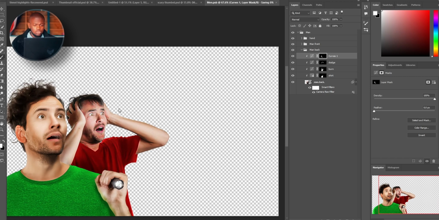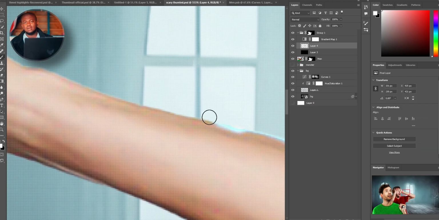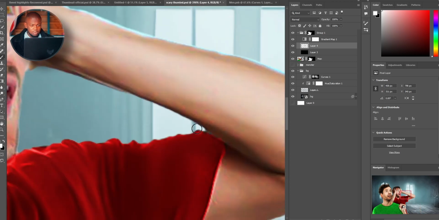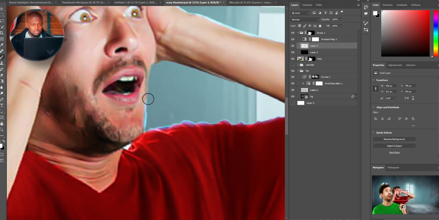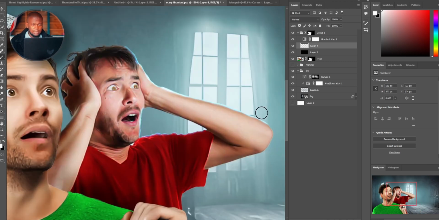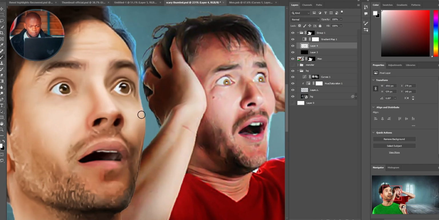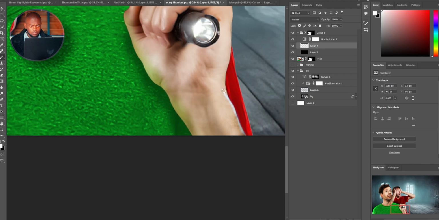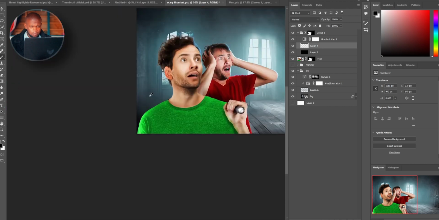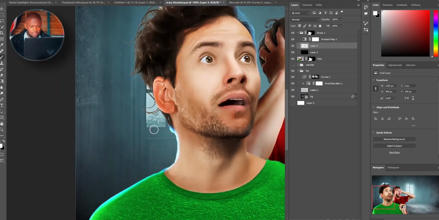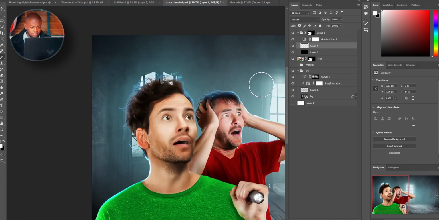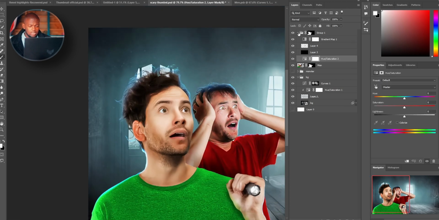All right, so now on to the highlights. Perfect. Okay, so now I'm gonna add some highlights starting on him. Perfect. Now I'm gonna use a mixture of gradient map and hue and saturation to do the lighting and the highlights.